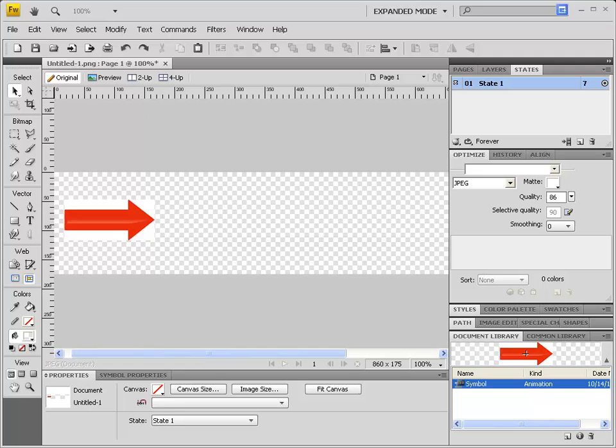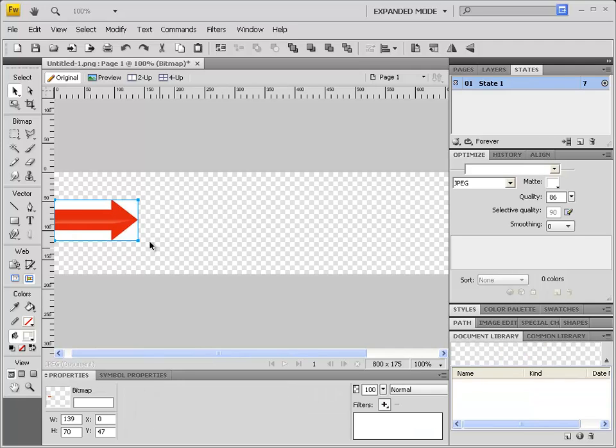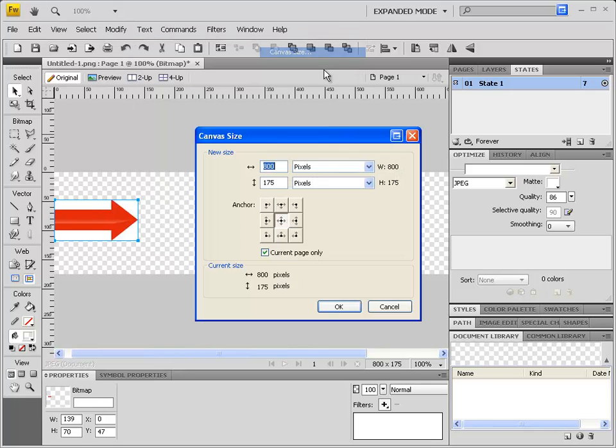In the previous tutorials, you've seen how to manually animate some simple items in Adobe Fireworks. In this tutorial, we're going to see how Fireworks will allow you to automate this process of creating animations. Okay, so I've set up a new file with a canvas. I believe the canvas size was 800 by 175.